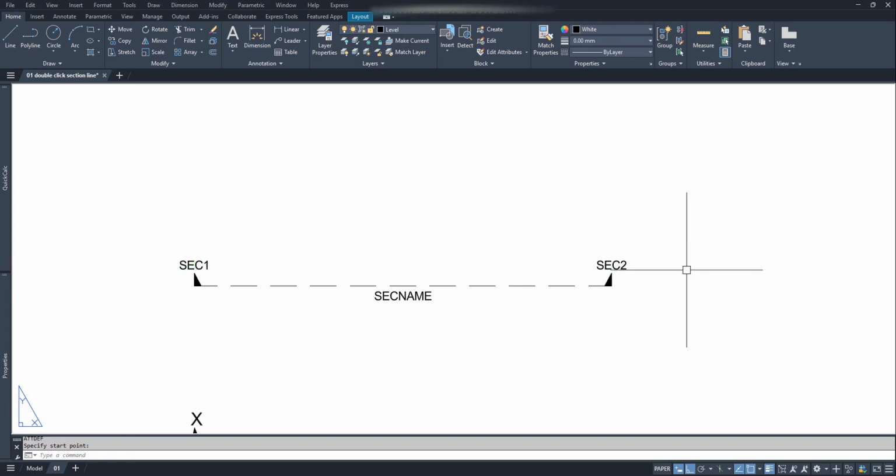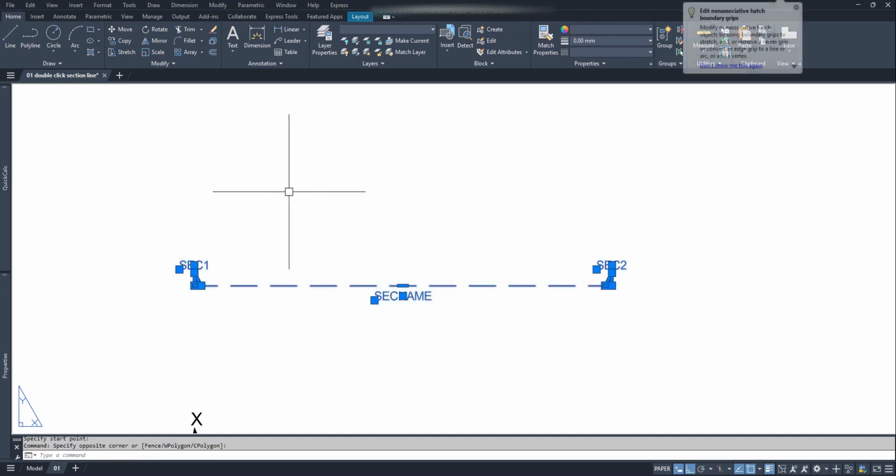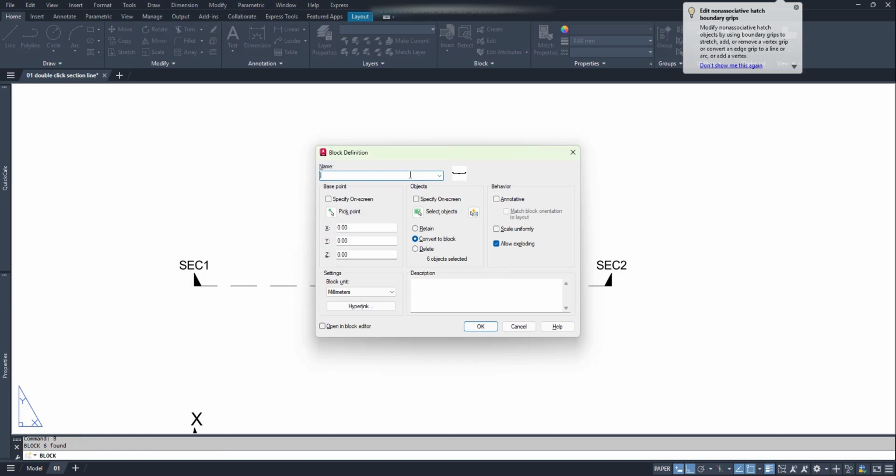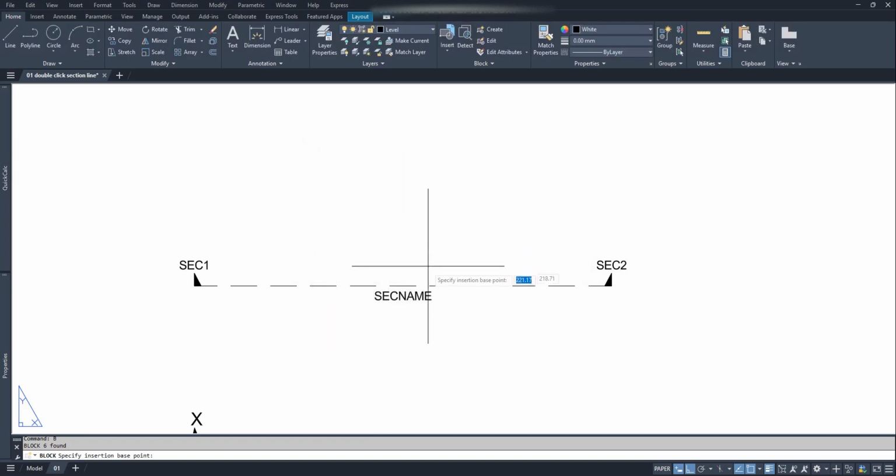Now we are ready to turn them into a block. Select all and type B for block command. Give this block a name. Let's say ClickSec. Click Pick Point. Let's click at the center of the block.